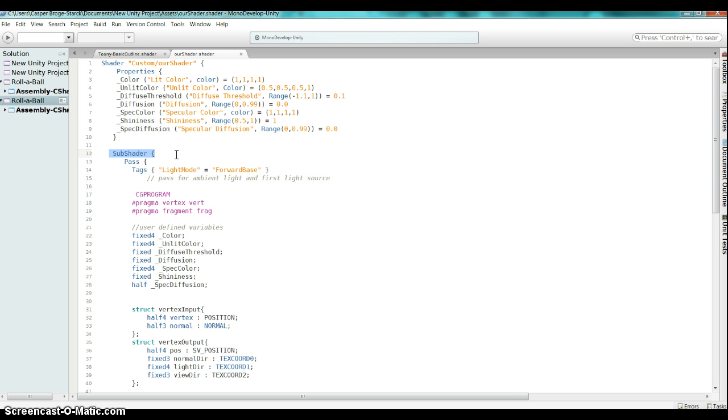We have only one sub shader in this example, since we're not coding for other platforms. And we also use one pass, because we're only using one light source in our demonstration here. If you want multiple lights in your scene, you typically use more passes.